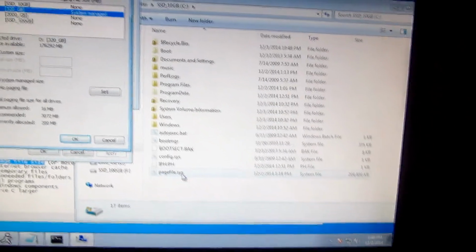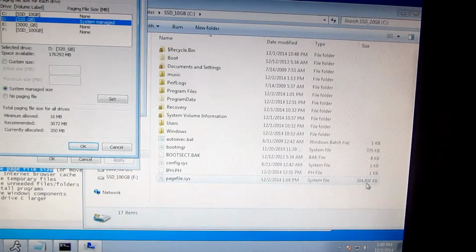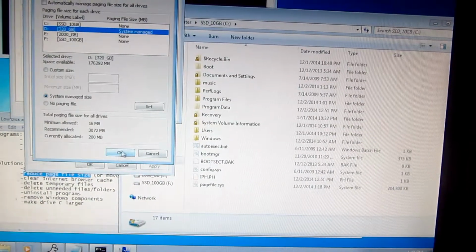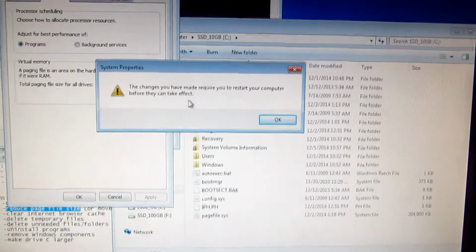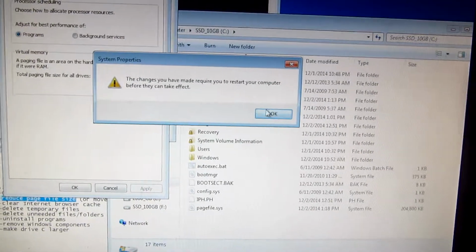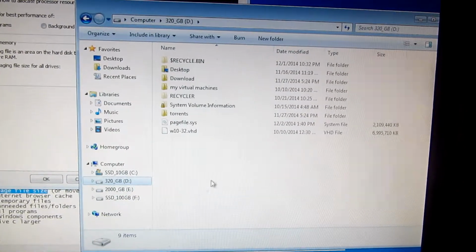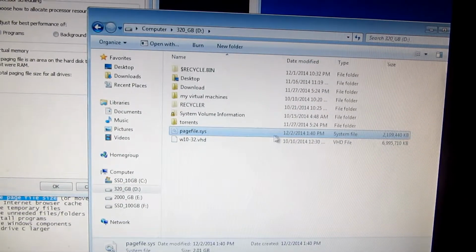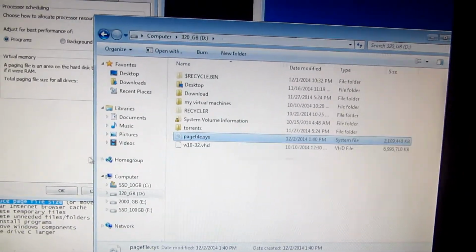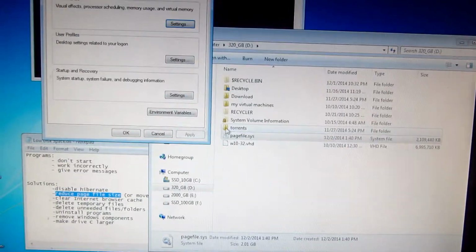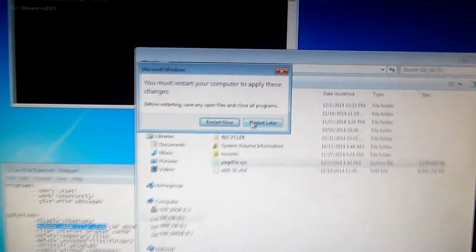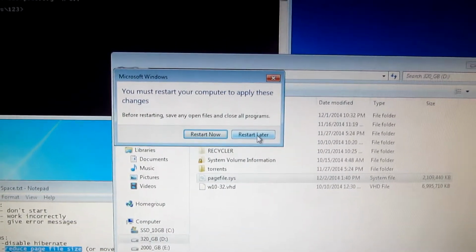So this is the file, pagefile.sys, and it's 200 megabytes. And after clicking OK, okay, that needs a restart. But on the D drive the page file was already created. Okay, so we moved the page file. Restart later, not now.